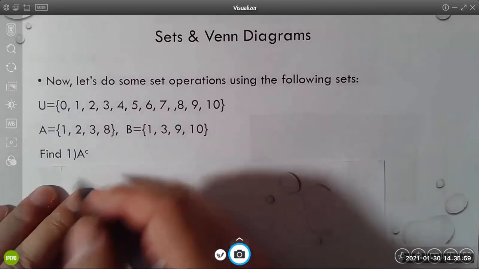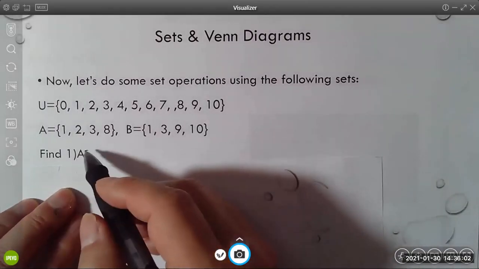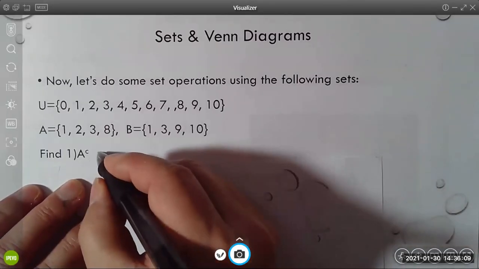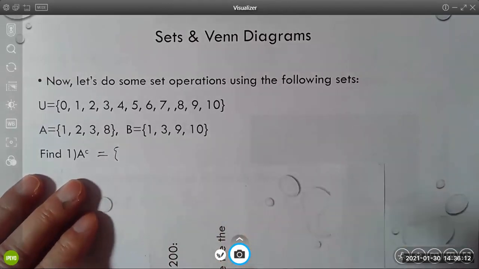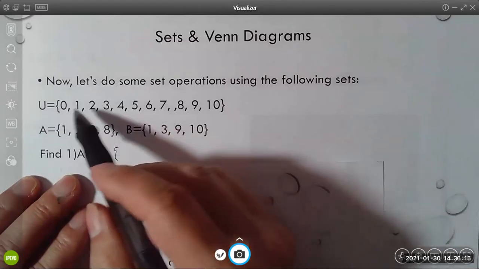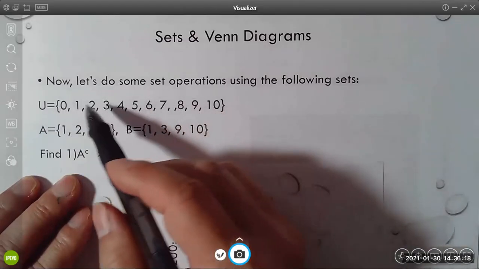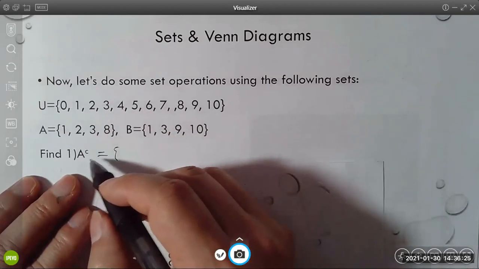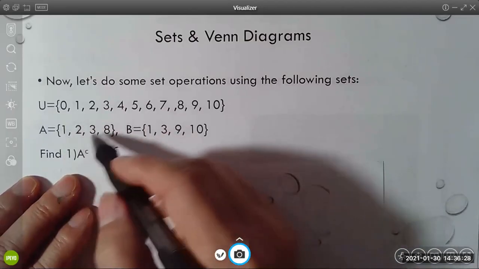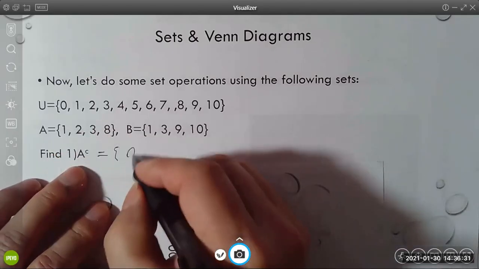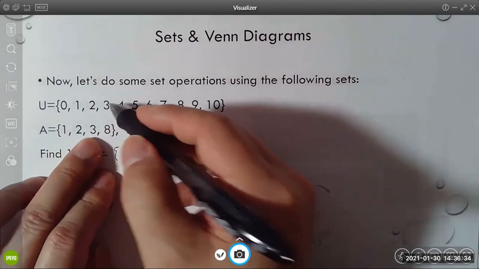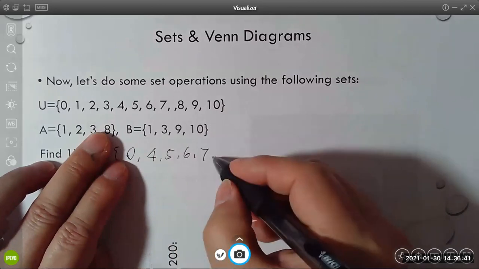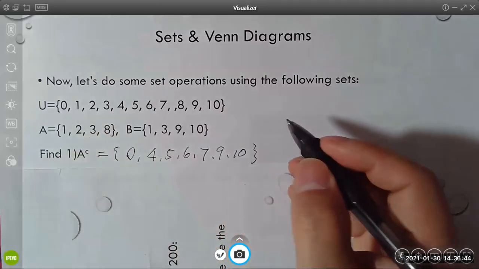Still remember the definition of a complement set. The complement of A means we want everything except those in A. I just look at what's in A, then compare this to the universal set. As long as we don't have 1, 2, 3, 8, the rest will constitute the complement, because we want everything outside A. So we don't want 1, so 0 is still there. We don't want 1, 2, or 3, so 4 is okay. 5 okay, 6, 7, we don't want 8, and 9, 10. So this is the complement of A.